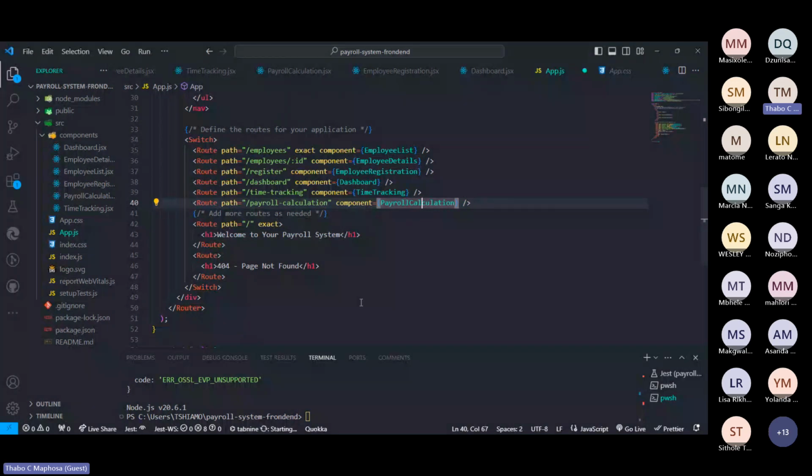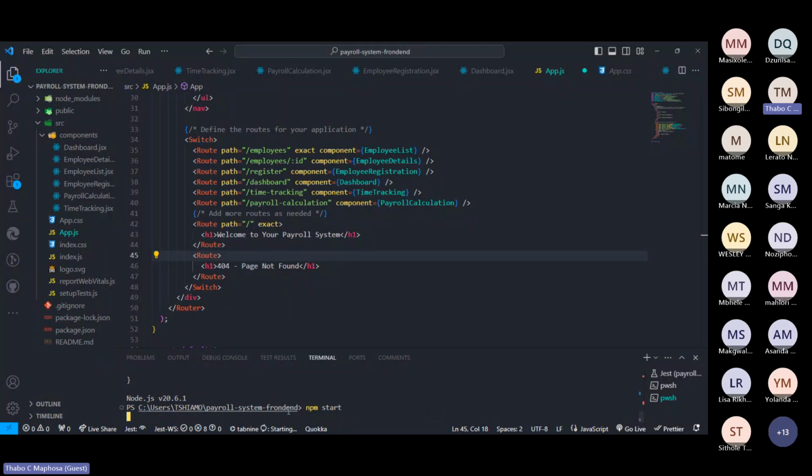And then here is what you have: Welcome to your payroll system. And then you've got this page for not found, because it's basically running an error. So right now, if I run this, it's going to tell me the page cannot be found, because I don't have the current page. I haven't started the page yet. So which means now I need to start npm on the terminal, npm start, because this is basically what I'm working on.